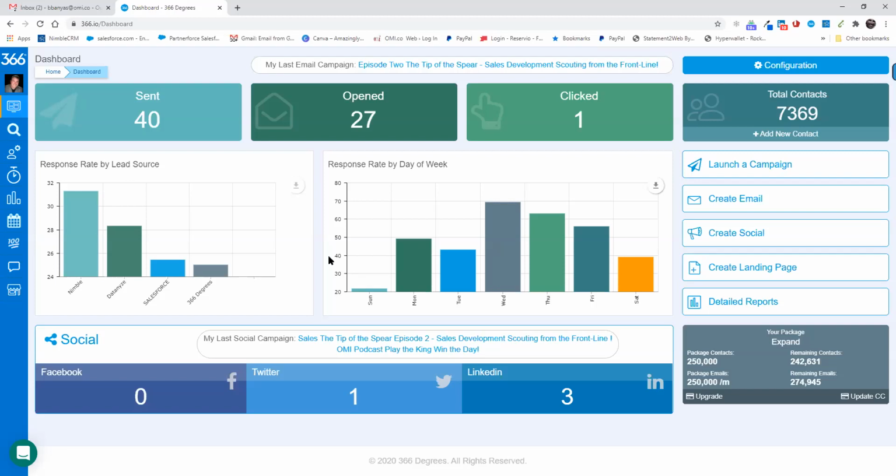So the idea of what we were trying to do as we get started was be able to bring together some disparate things that happen in the market today. There's a lot of email platforms only. There's a lot of social platforms only, a lot of landing page type platforms that are built specifically for those areas. And one of the things that we really wanted to accomplish was to be able to manage those three channels within one platform. And so that was kind of the concept of 366 Degrees and why we did it and why we're here today.